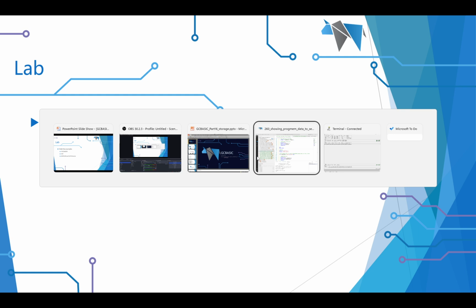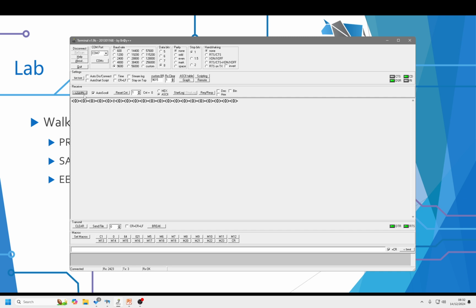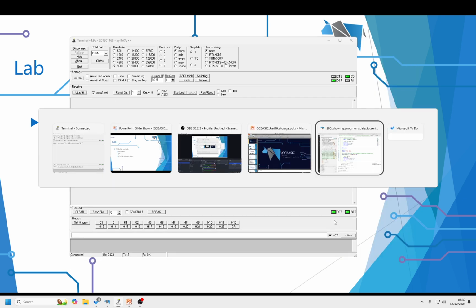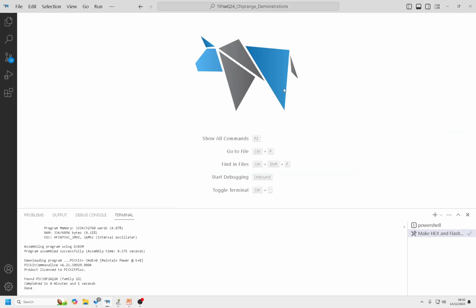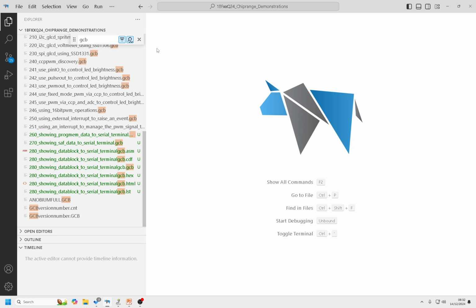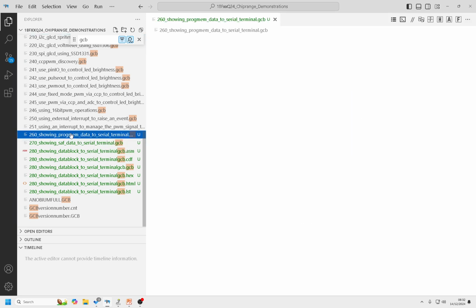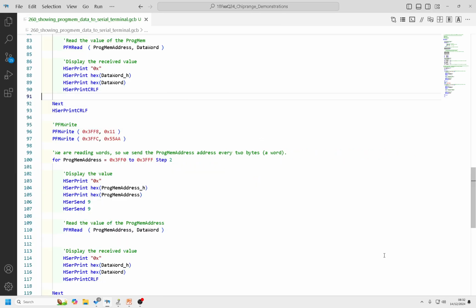Okay, let's see what we've got running here. I've got terminal. I'll clear that down. I have to fiddle with that in a bit. And I've got some demos. Okay, well, let me just shut everything down. Control B, Control J. Back to the old logo. Right. Control B. Open up demonstration 260, showing program data to the serial terminal. Control B to shut that down. Let me zoom in on that for you.